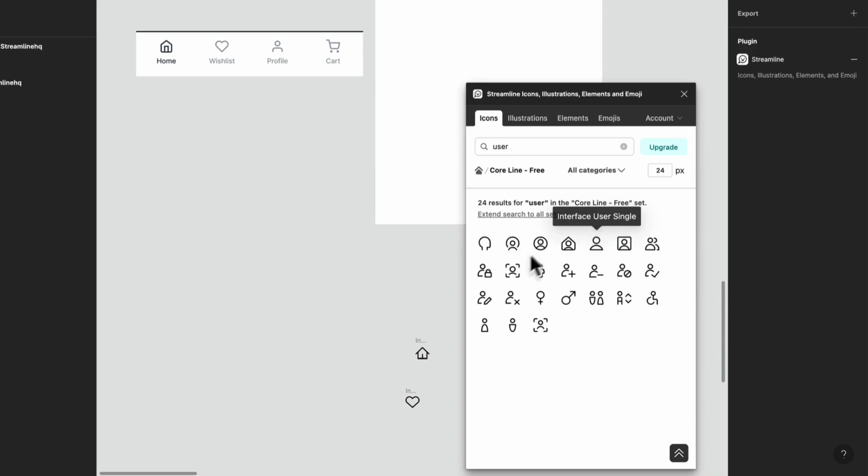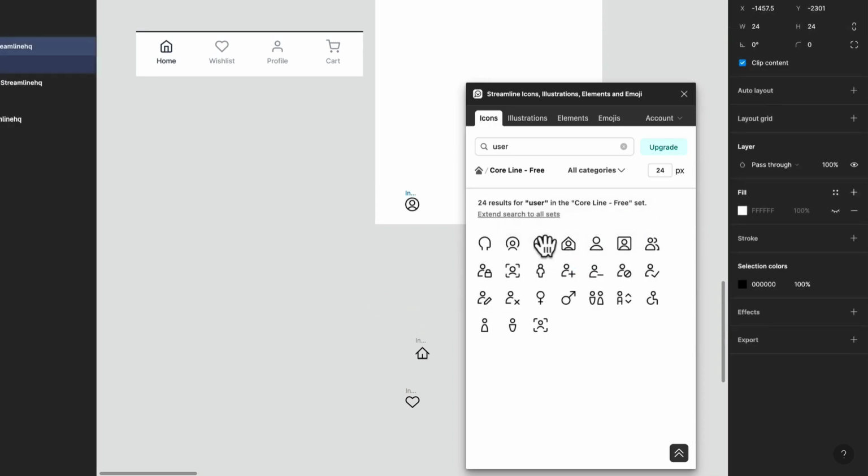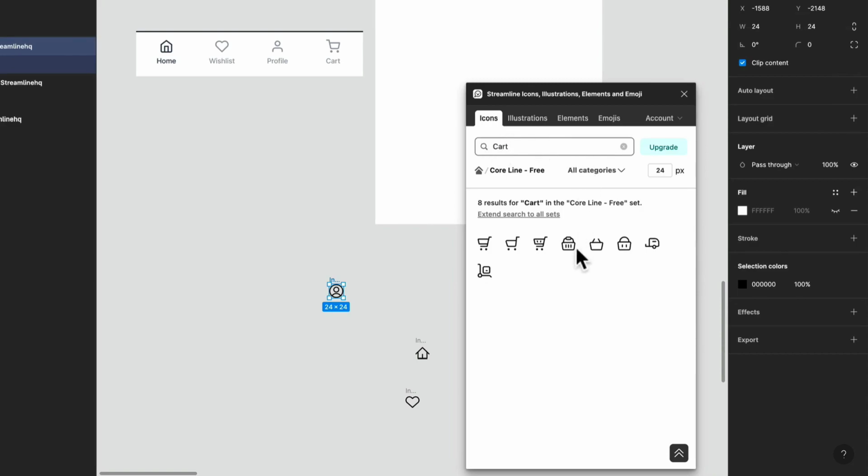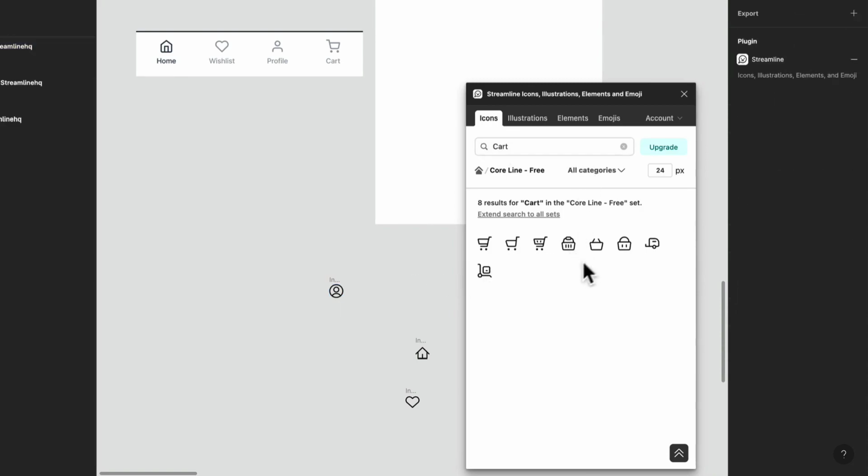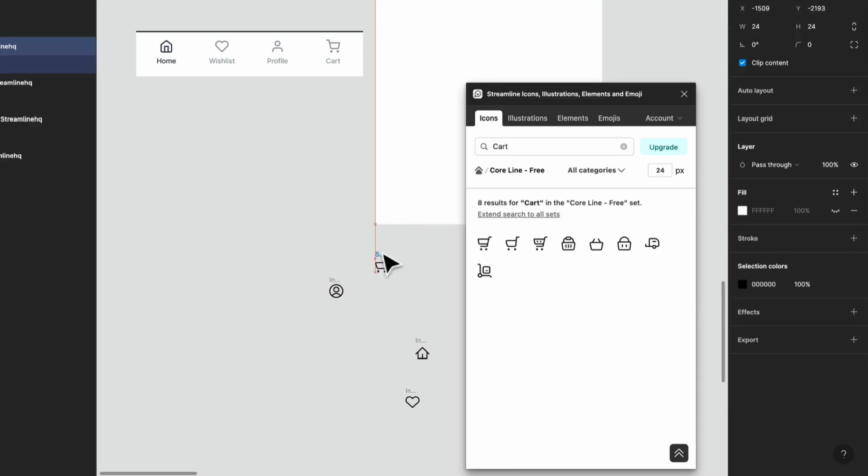Or actually, I like the circular one. There we go. And then we are going to grab a cart icon. Let's see what we have here. We can do a couple things. We can do a basket. We can do a cart. I like the cart, so that's what I'm going to choose for now.